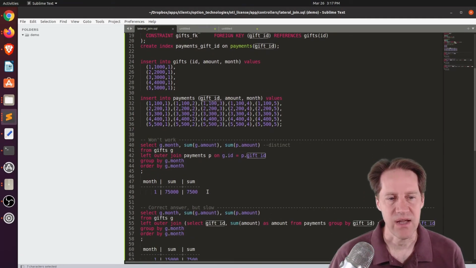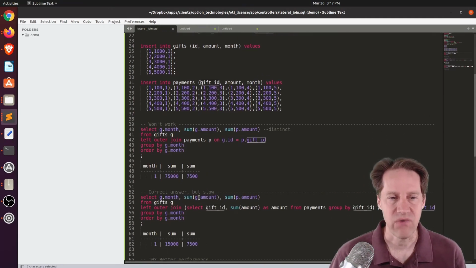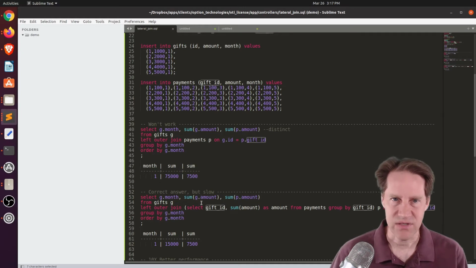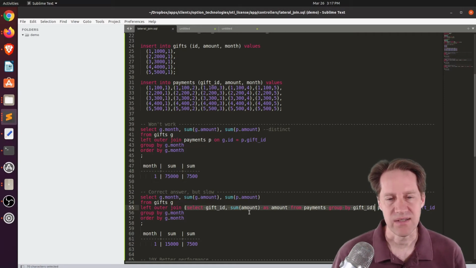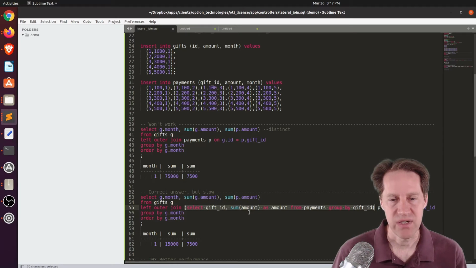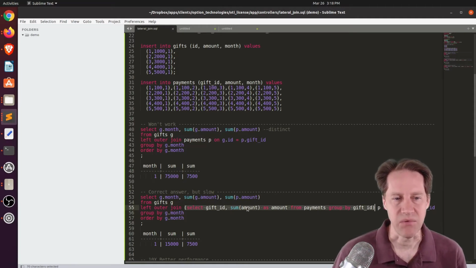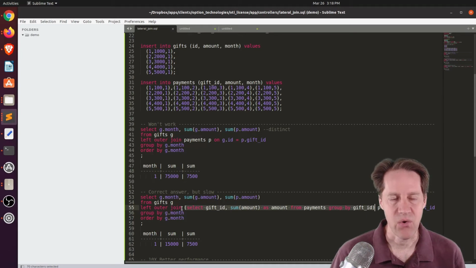So the solution I had come up with gave the correct answer, but it ultimately ended up being slower. It does a subquery in place of the payments table. It queries the payments table, groups the rows being retrieved by the gift ID and summarizes the amount. So basically you get one row from the payment table that can be matched to a row in the gift table. When you do it this way, you're not going to duplicate the gift rows and you're going to get the correct amount. But this started getting slow.